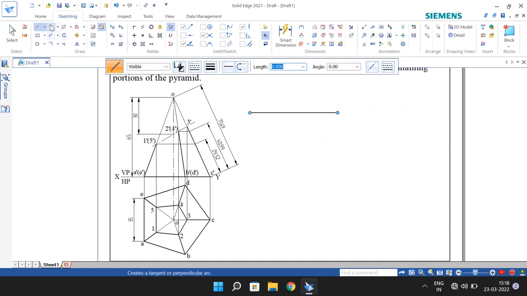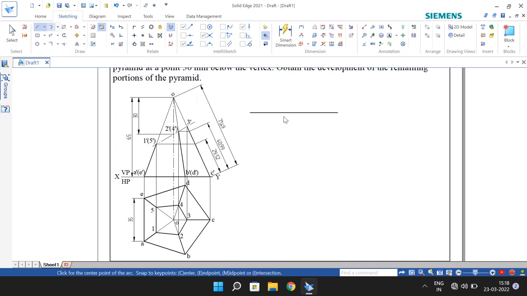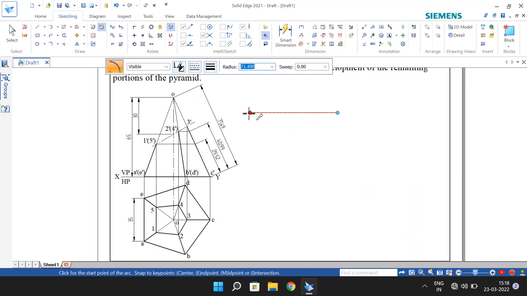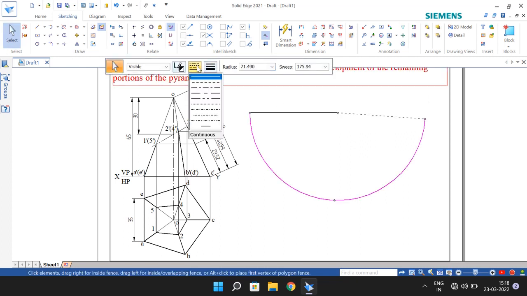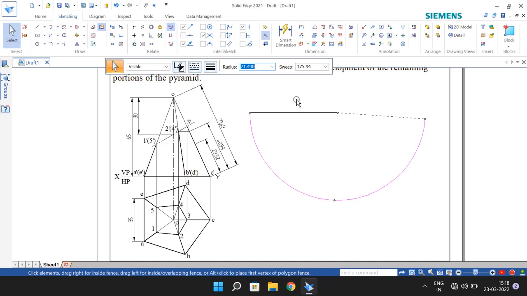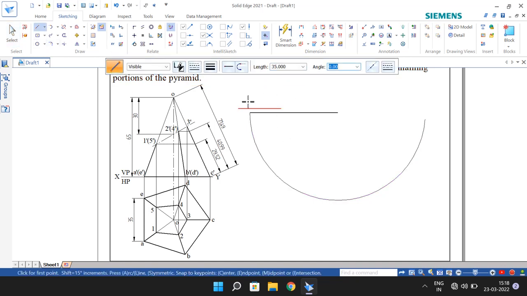Now I am drawing an arc by taking the arc length similar to that of the true length of the slant edge of the pyramid, that is 71.49. You can draw by taking arc by center to an arbitrary arc length. Since it is a construction line, make the thickness of the arc as 0.13 millimeter.